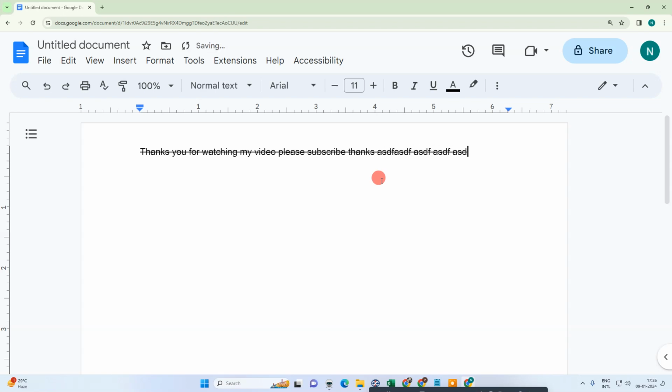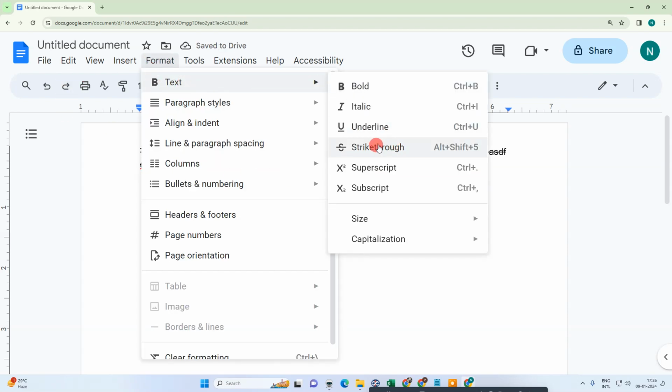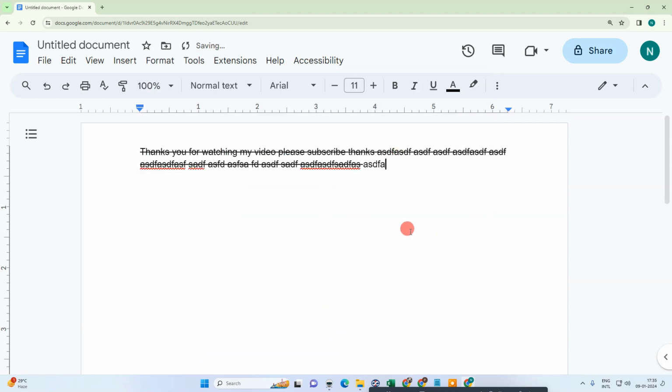But when you continue the typing on same docs, this line will continue. If you want to discontinue it, just go again there and just click again on strike through, then your normal text will continue.